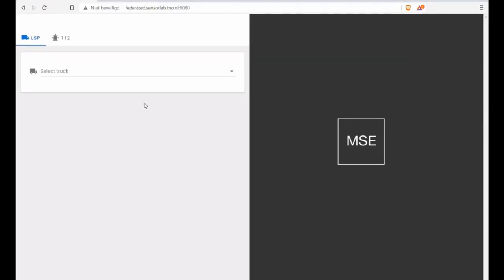So on the screen we have two sides, and the left side we see here is the user side. So this is the graphical user interface the user sees, and on the right side, the gray part, we see what is happening in the background of the process. This is just useful to show you how data is shared, or how parties talk to each other, and also to see how the authentication part works. Okay, so we have two types of users here, and we'll start with the LSP, the logistics service provider, and then we'll go to the 112 control room employee.